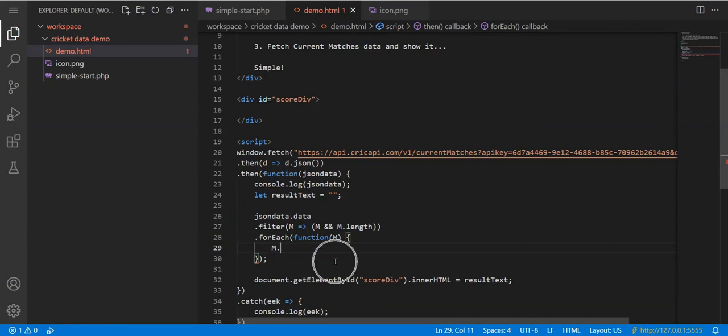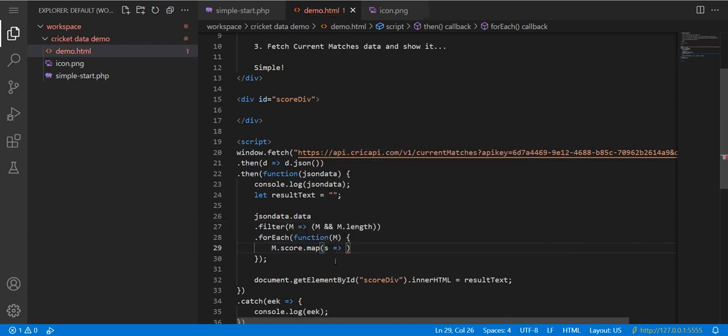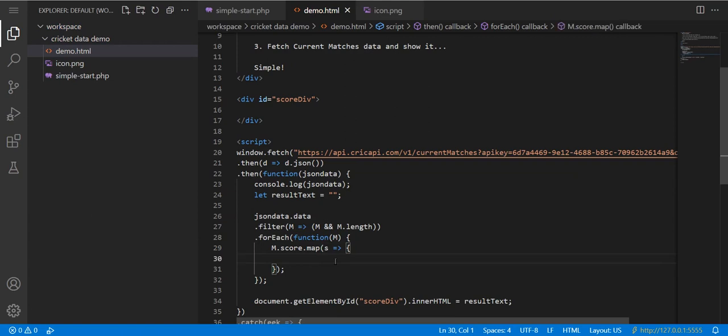We will be using the map method. Okay, so I have m.score.map, and for each score I wish to return a certain output. I'm going to assume that you know how the map method works.